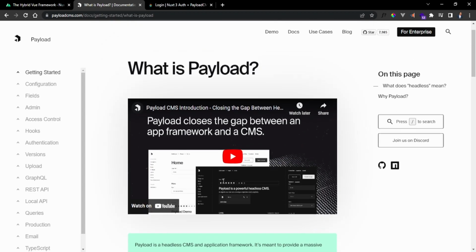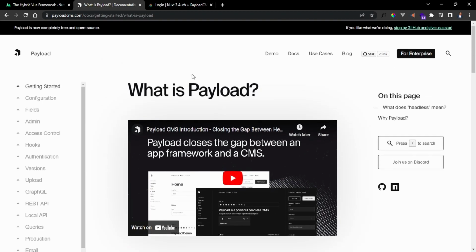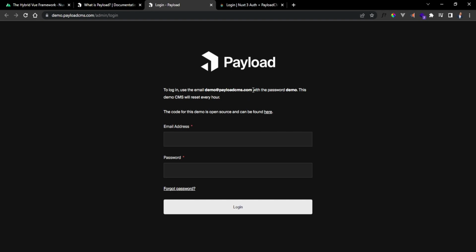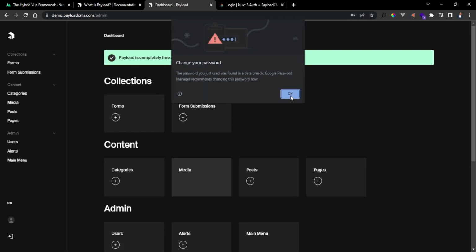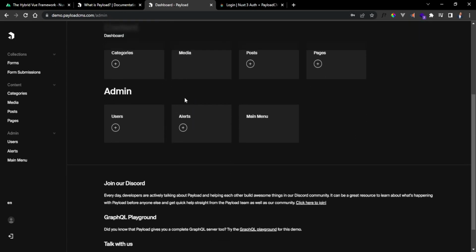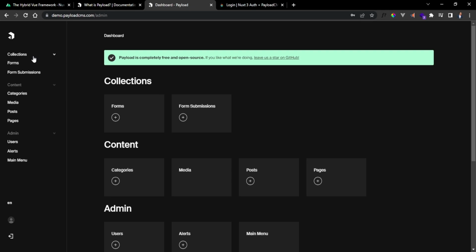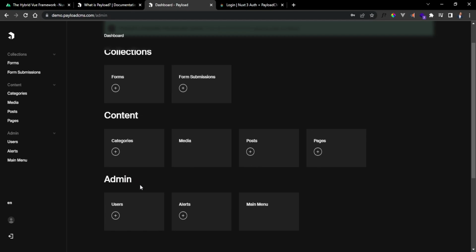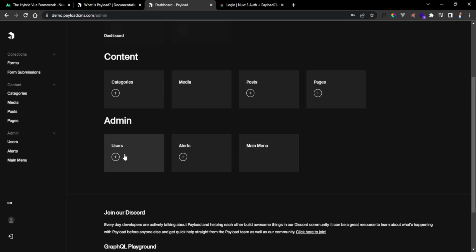So when you create a Payload application, you actually get access to an admin UI. Let me just go ahead and show you what that looks like in the demo here. So on their website, you can just click on the demo link, put in this email address, and the password is demo. And your application will look something like this when you create a Payload app. So over here we have collections, different groups, content, admin, and all of these are basically MongoDB collections that you can use to store data.